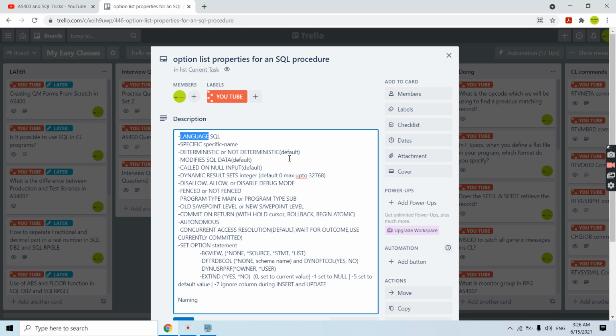Move on to the second point, that is specific name. We have two things in the stored procedure. First is the stored procedure name itself, and then the specific name. The specific name is something you can say is a system name or a short name, and the stored procedure name can be a short or a long name.